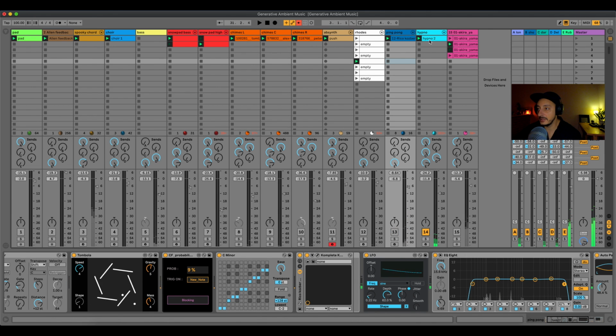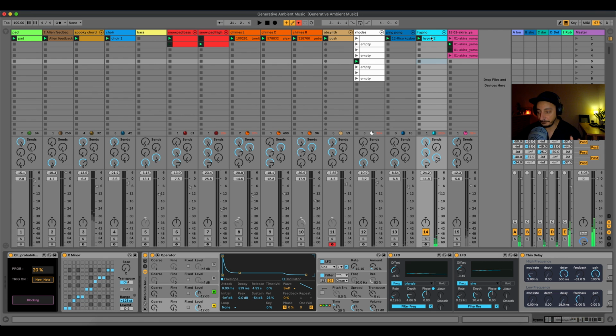Okay, so moving on to the next sound, this is an operator. Let's remove the probability and play the sound.